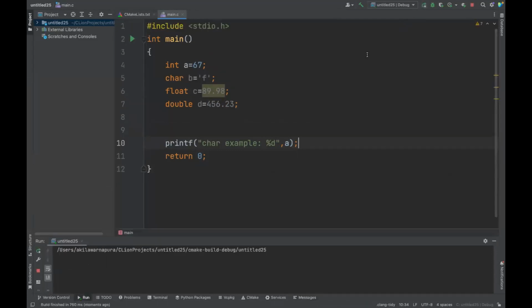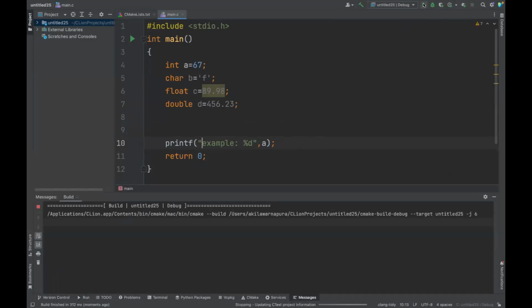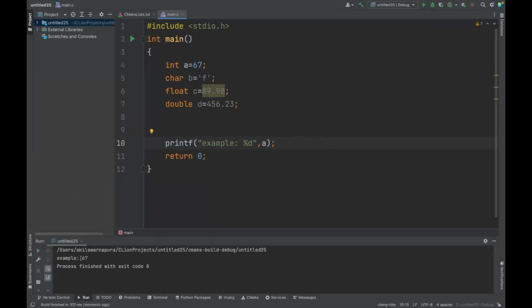So when you run this program, you can see, so actually not the char example, let's say just an example. 67. Okay, but if you use percentage C, the character representation of 67 is going to print here. Okay, 67 means it is character C. C means not this variable C, the 67. 67 in the ASCII character is C. Okay, now percentage D means this one.